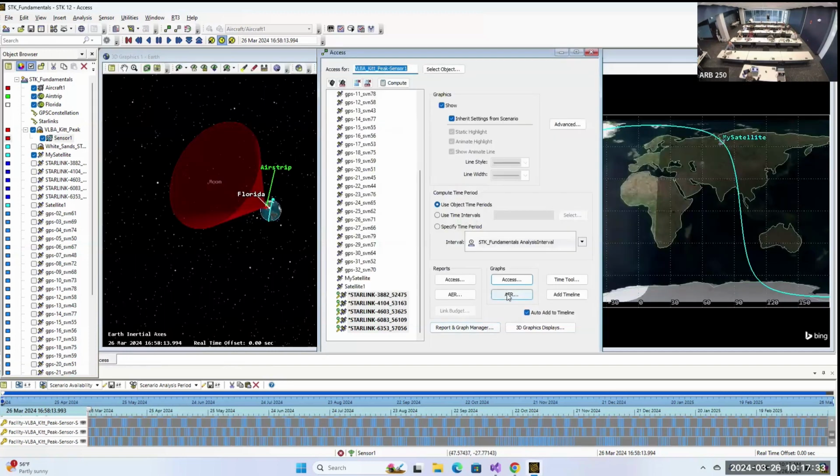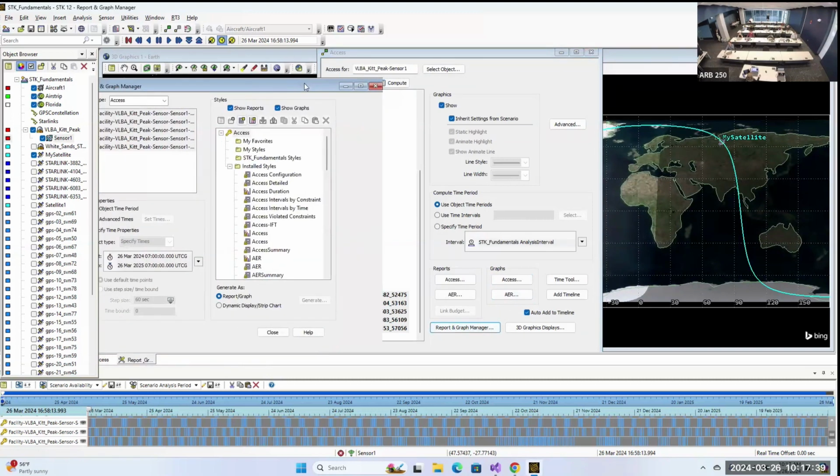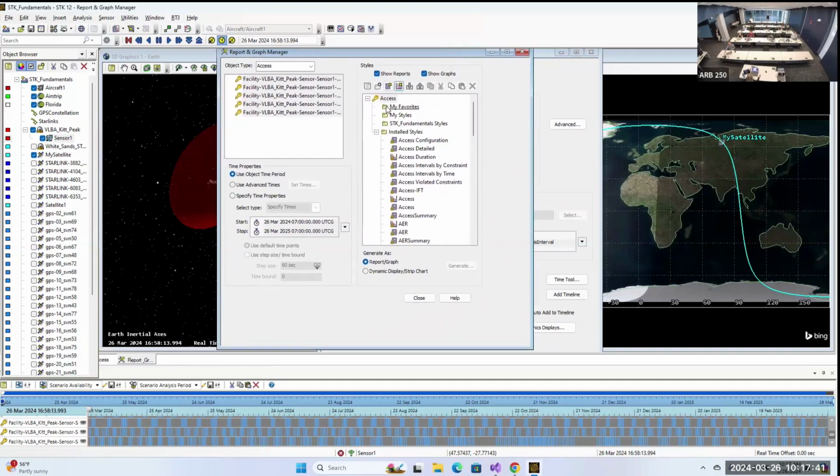Something cool that you can do is go into the report and graph manager and click on that. And here is where we can get really custom with the type of reports and data that we can generate with STK. So you can click create a new report style and then name this report whatever you want. Name it My Report.